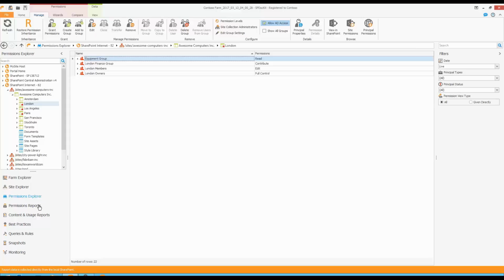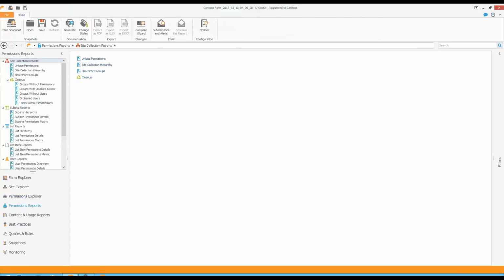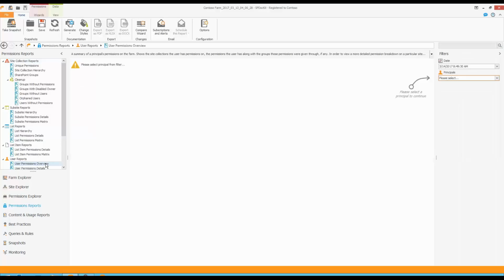If I click on the permission reports, I can see that SPDocKit comes with a number of reports that can be very useful when trying to find out where permissions are assigned. So you can either look from the SharePoint side and see how permissions are assigned to a particular site, list, or list item. But what is most interesting is if I go to user permissions and try to find out where a user has permissions.